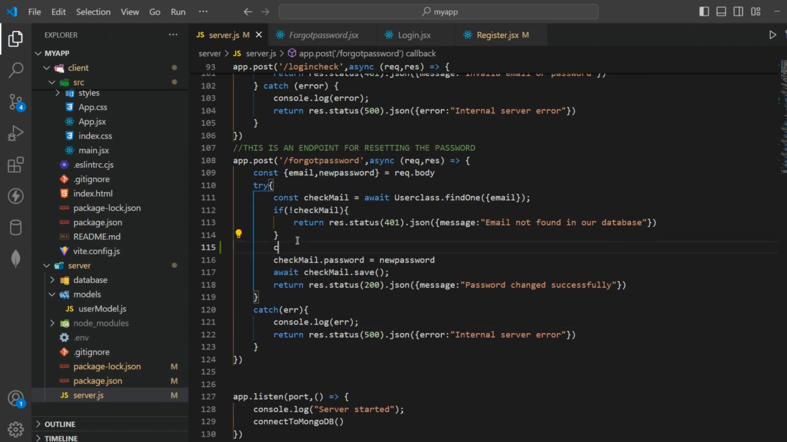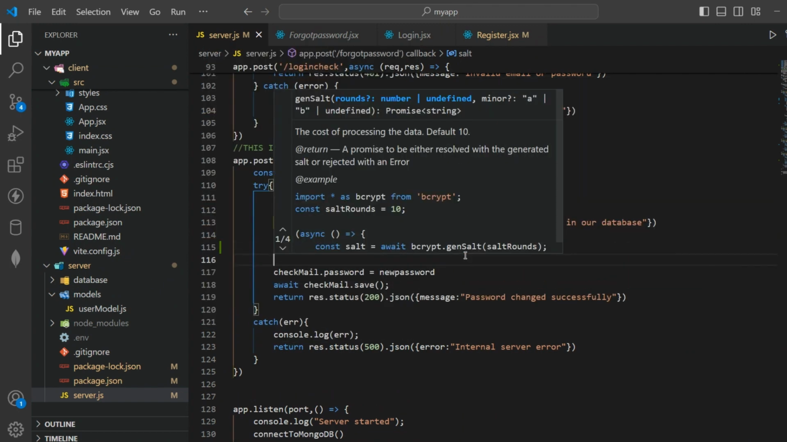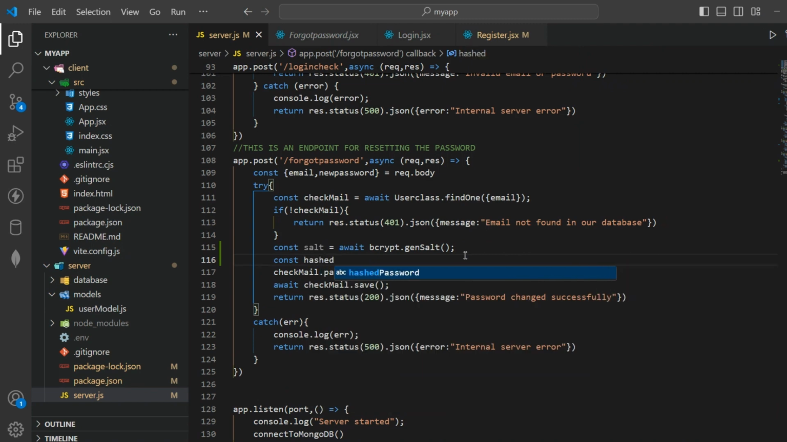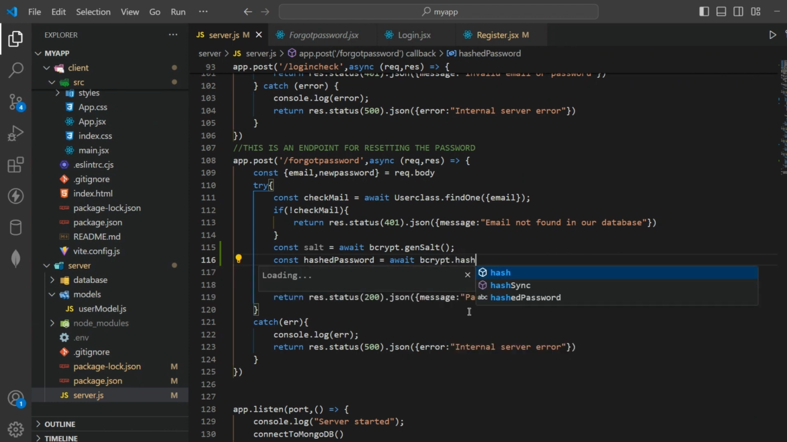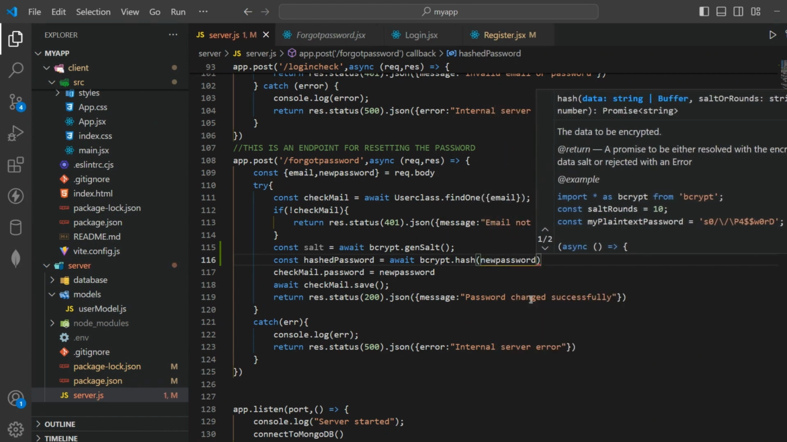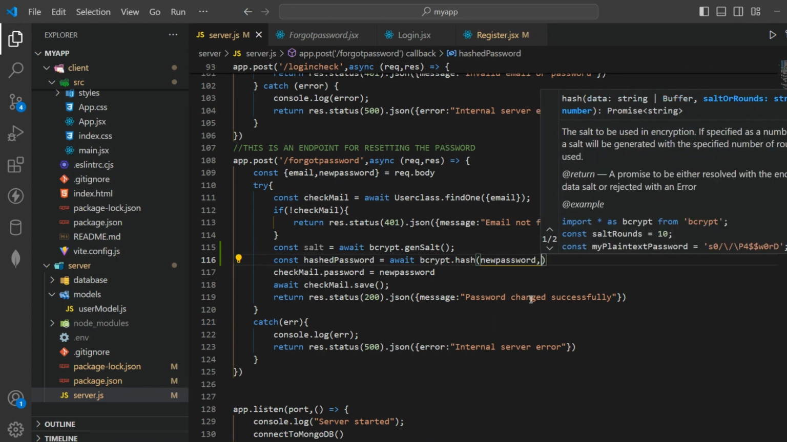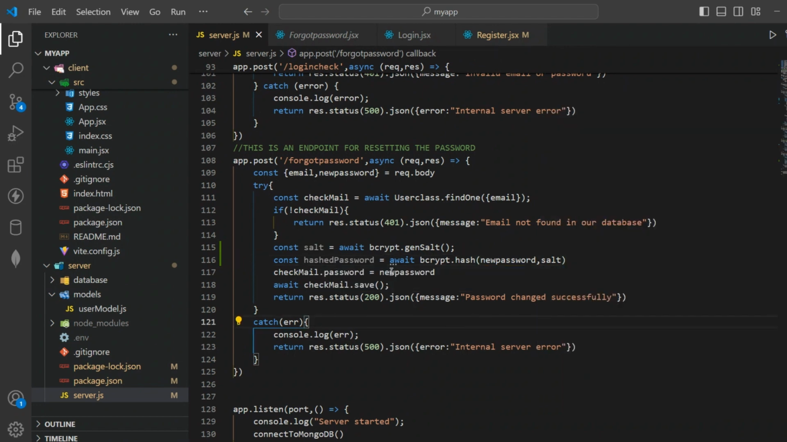For that, let me use a variable salt, and inside this I have to await this because it will take some time to return a random string. Here genSalt, and then use another variable called hashPassword. Let's await this, and then use the bcrypt.hash function for the new password. This new password is the password we are entering from the forgot password page, with this salt. So I have to update the password field with this hashed password.